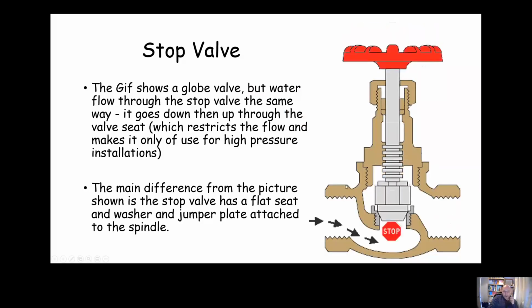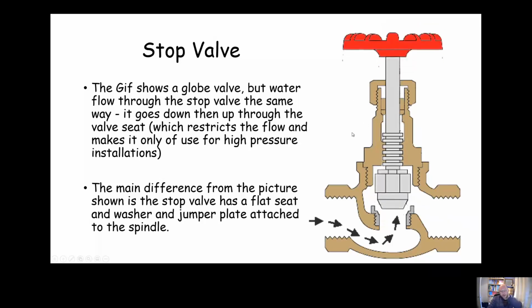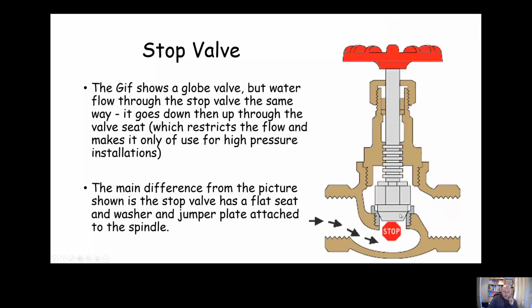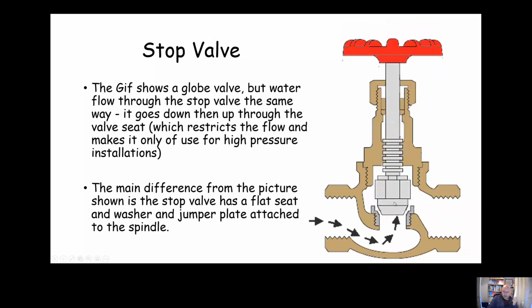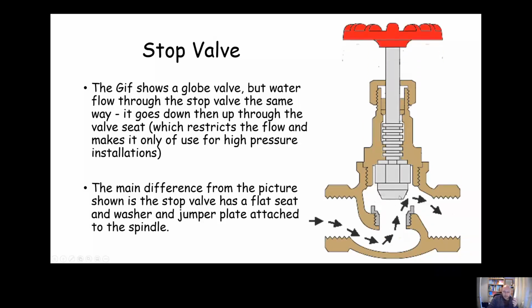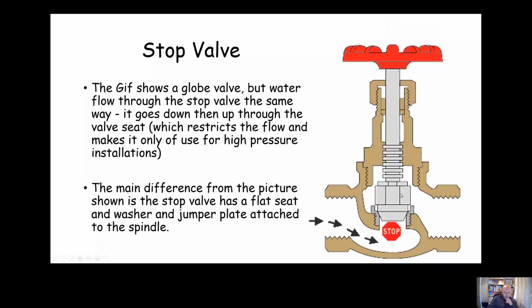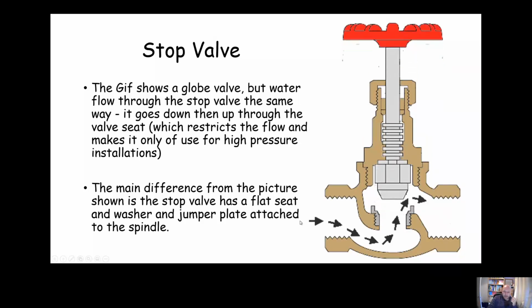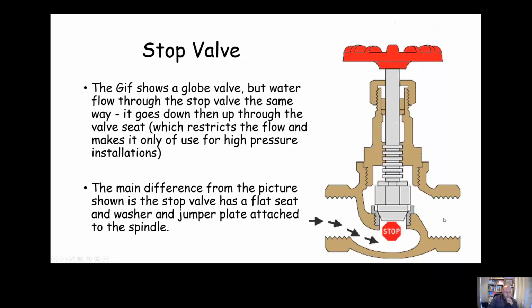Okay, and this shows how a stop valve works. The actual picture here is of a globe valve, but in terms of the way that the water flows through it, the water goes down and up and through. The main difference is that a stop valve would have a washer and a jumper plate which would screw down into the valve seat, rather than what's shown here for this globe valve. But in terms of the internal workings, it's got a rising spindle, and the water flows up and through like this.